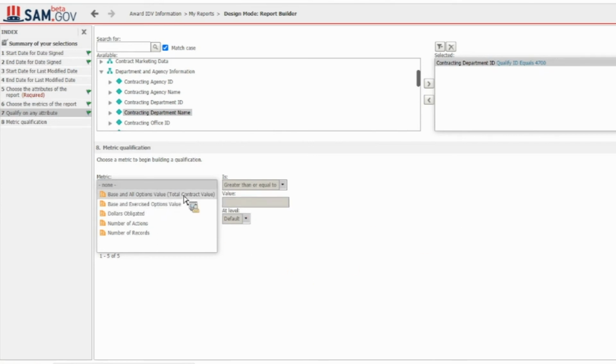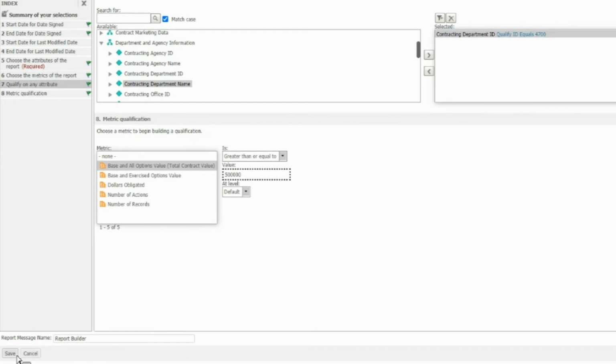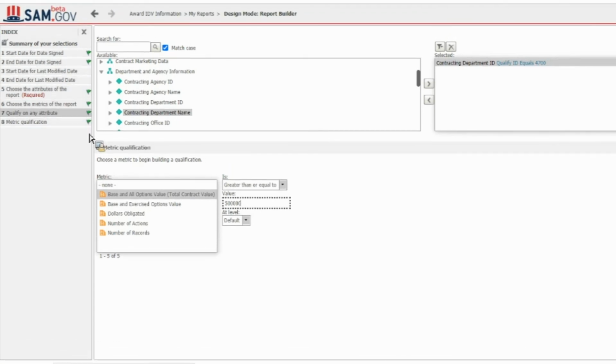What I mean by that, if I choose total contract value, I will be given an option to choose an operator. And this operator can be greater than or greater than or equal to, and many other options. I'm going to be choosing greater than or equal to, and I'll be placing $500,000. Default setting is at level default, and we're going to keep it at this level. For the time being, you would like to leave this at default. I would click Save to save my report. As you see, I have all the green check marks next to the prompts that I answered, with the exception of 3 and 4, which I omitted.